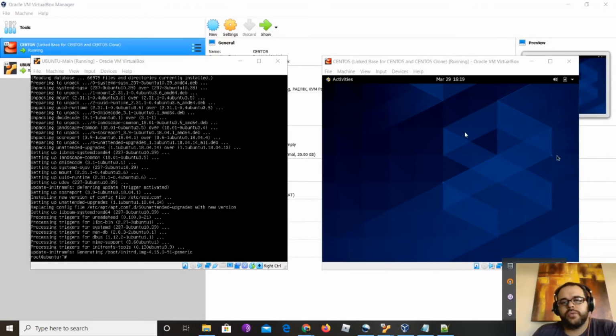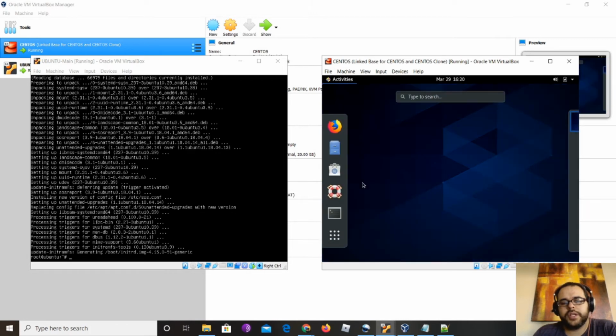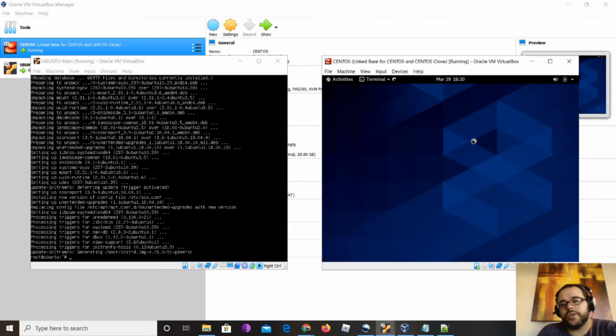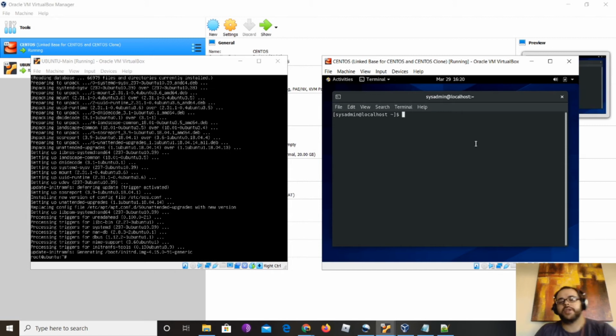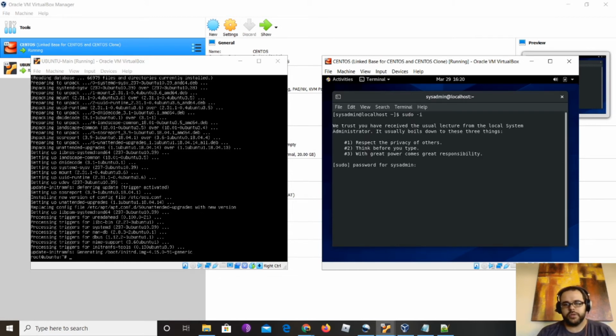Okay, guys, so we're going to handle the problem with the CentOS not being able to do the Guest Additions. To start with, I'm going to go into the terminal. The first thing we need to do on this operating system is update it, and this is going to take a bit. Let's just go into root mode, because it's easier. Okay, now that we're root, just run yum update.